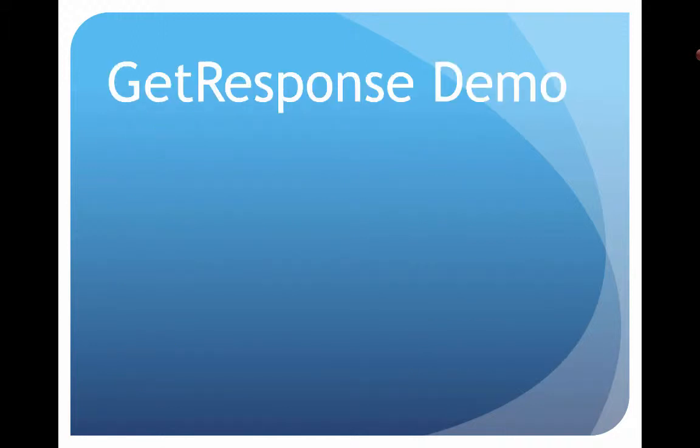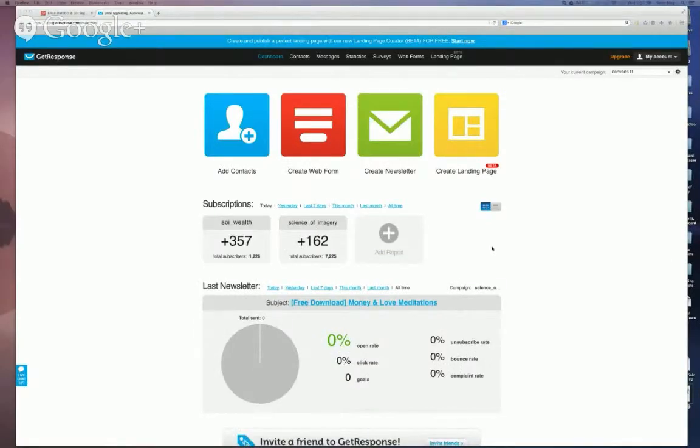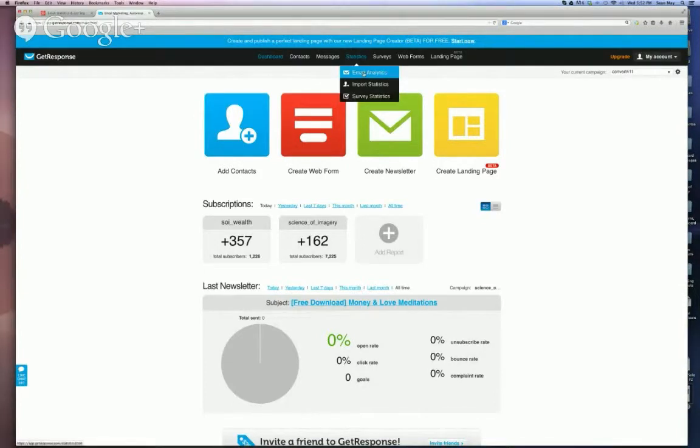All right, so I'm going to hop over to GetResponse now and walk you through looking at some of my email statistics, the open rates, the click rates, comparing them, and then also the list segmentation. So we'll hop over there right now. So here we're on GetResponse. You can see just the basic dashboard. And I'm going to go right into the statistics part of it. So I'm going to look at open rates and click-through rates on my messages and autoresponders. So we'll go up to statistics, email analytics.